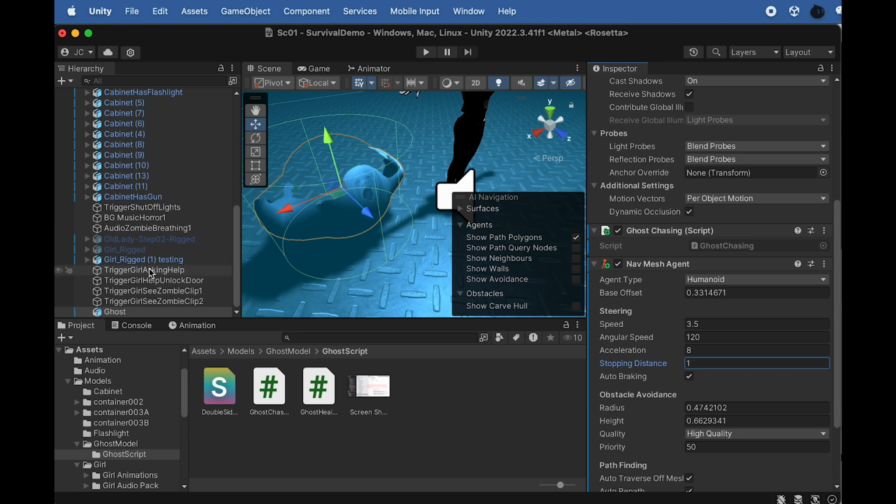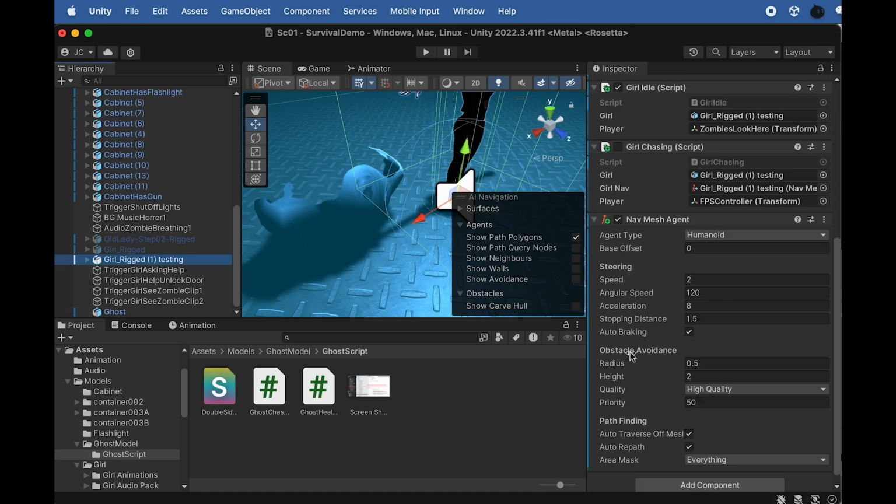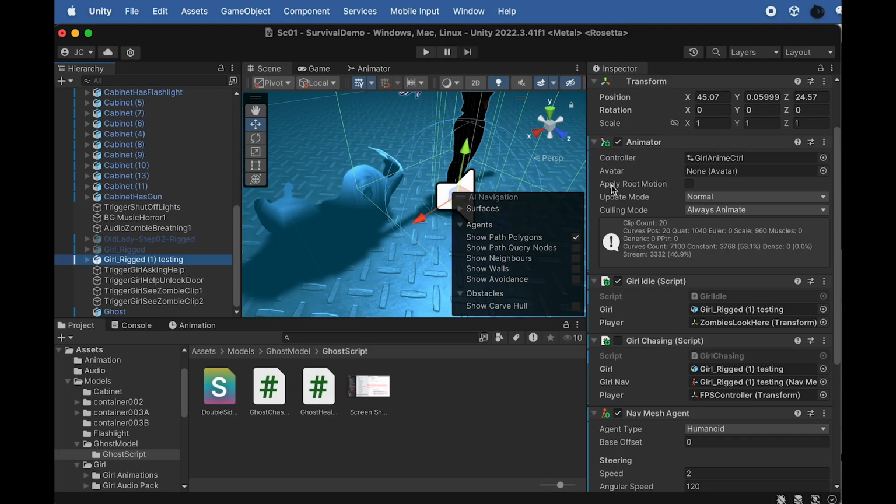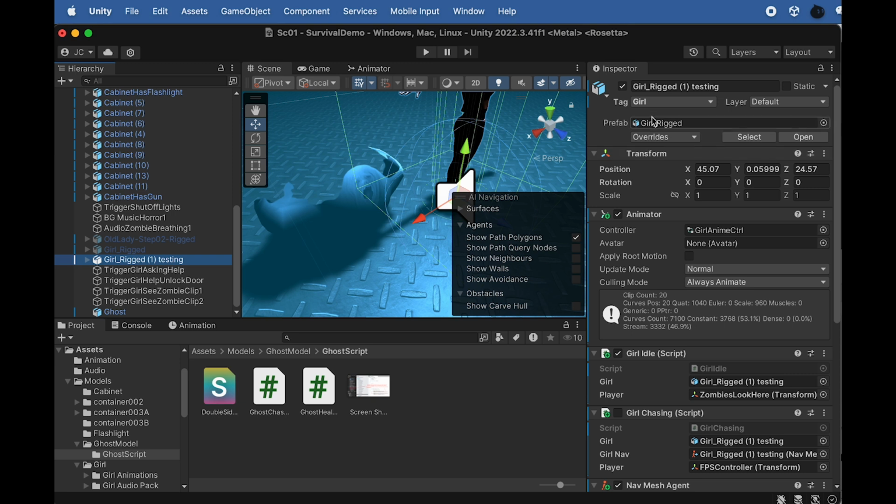And if you recall, the girl's navigation mesh agent, we set the speed to be 2. So basically the girl runs slower than the ghost. So the ghost will be able to catch up to the girl and attack her, even if she's running. Okay, so in the script, the second thing we need to change is we need to add a tag to our target, which is the girl, right? We need to tag her with a girl tag.